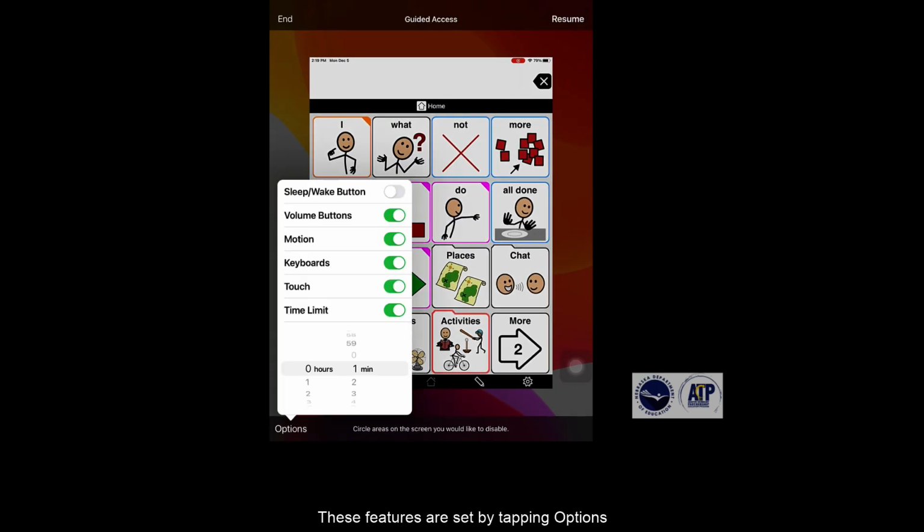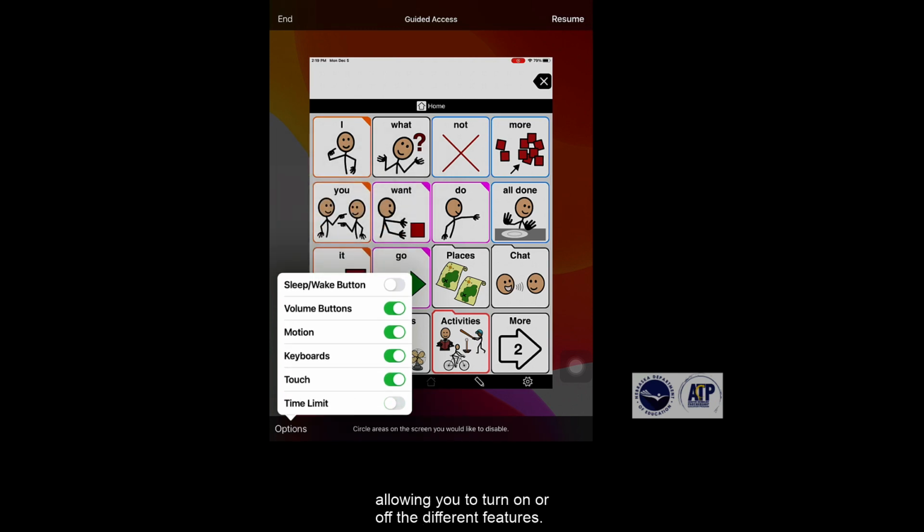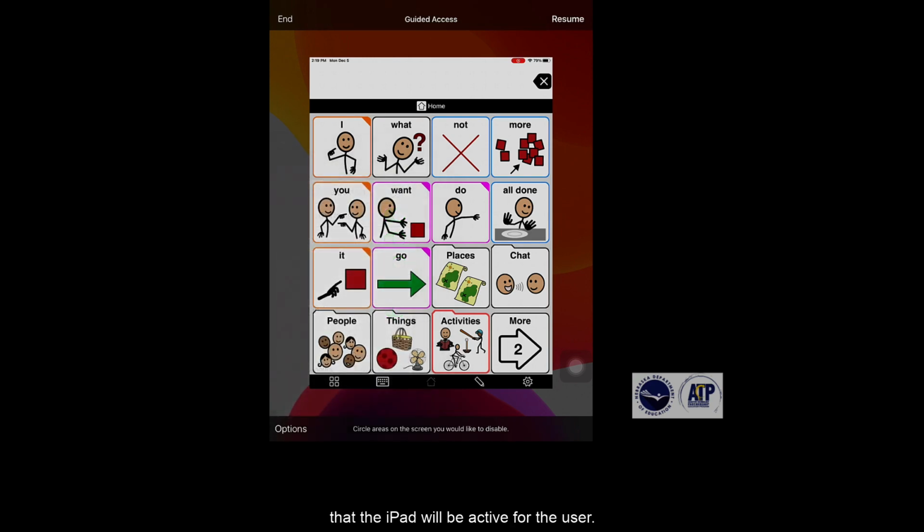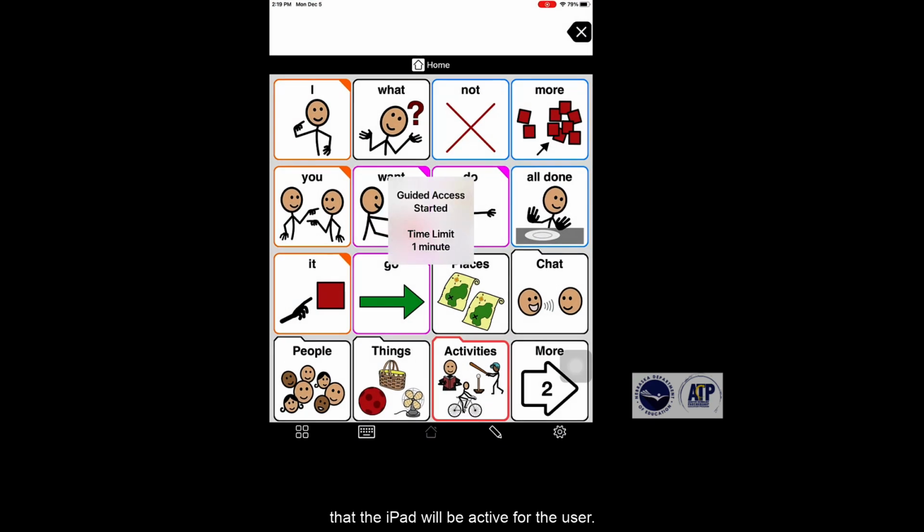These features are set by tapping options in the lower left corner of the screen. Once you tap options, a list of toggle switches will appear, allowing you to turn on or off the different features. Some features require additional information. For example, toggling the time limit to on allows you to set the amount of time that the iPad will be active for the user.